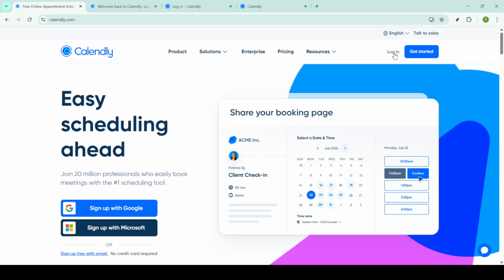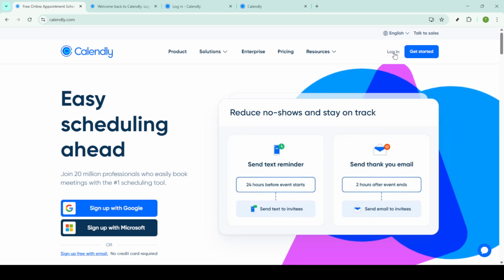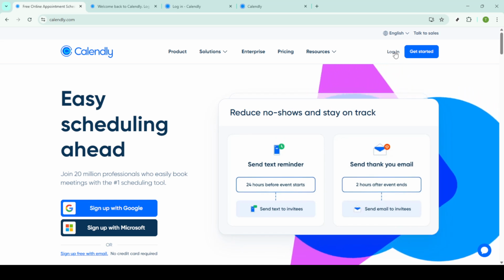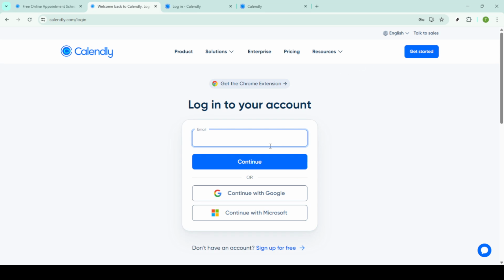If you're not already familiar, Calendly is a tool that simplifies scheduling by allowing others to book meetings with you based on your availability. Once you're on their homepage, you'll notice the login button located at the top right corner. Go ahead and click on that.